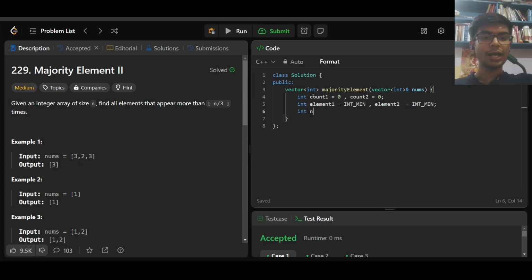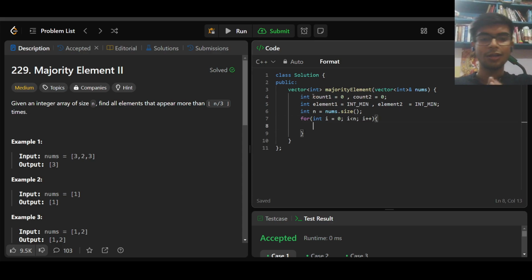All right. And I'll have int n equals to nums dot size. Simple. And then what I'm going to do is I'm going to iterate int I equals to 0, I less than n, I plus plus. Now what I'm going to check here is, let's say if my count 1 is currently 0, I'm going to increase the count and set my element 1 to nums of I. This was the approach that we have followed in the majority element 1, question number 169. I'll do the same thing, but there is a mistake in this. I'll let you know what's the mistake and we'll update that soon.